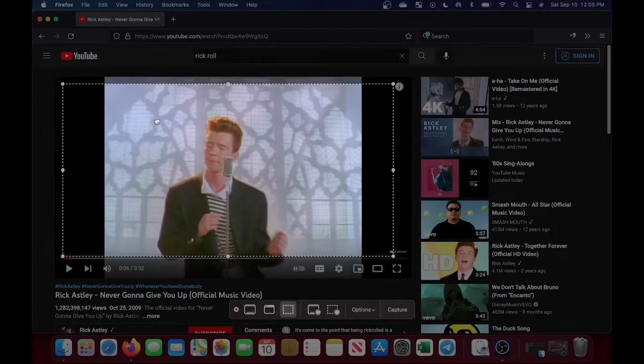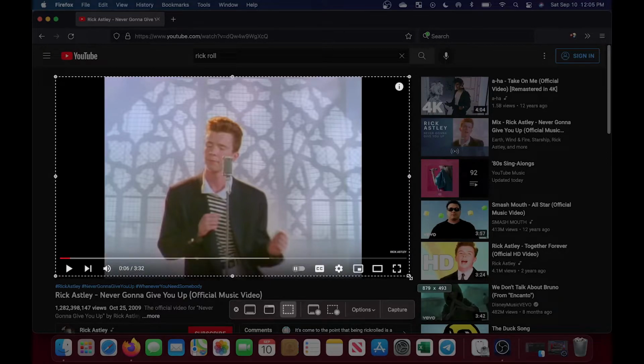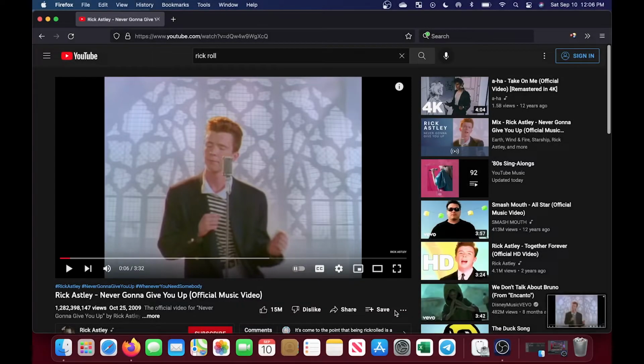Now that gives me a box that I can drag around on the screen to capture my screenshot. So I'm just going to drag this box here. It's kind of like on Windows. You can drag the box, and then that's what you're going to take the screenshot of. So I'm going to click capture.